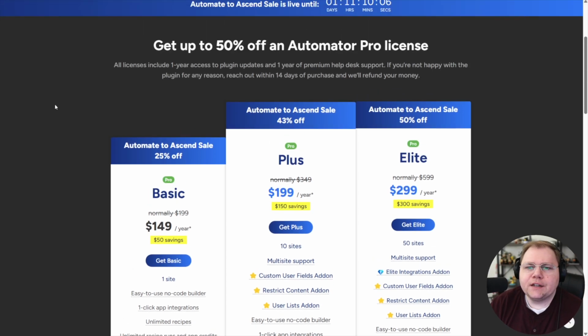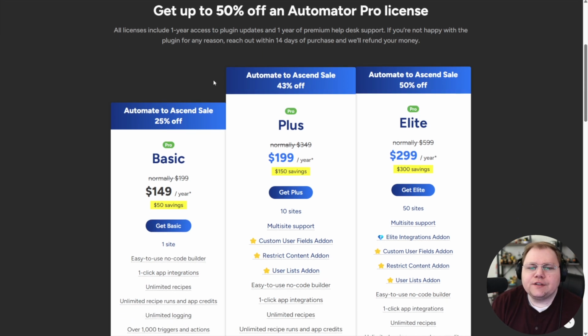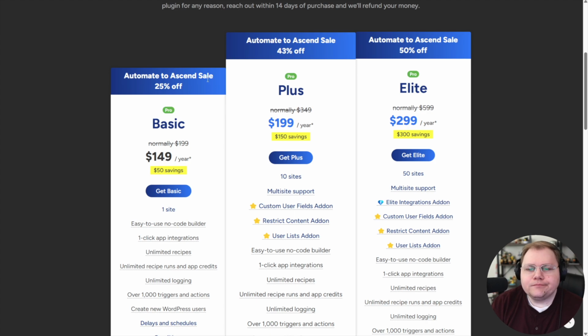So this is where they're trying to get you to go. They're trying to get you to go to Uncanny Automator. It's at automatorplugin.com. I'll put a link in the description. They're trying to get you to sign up for their, I don't know if it's a sister company, basically owned by the same people.